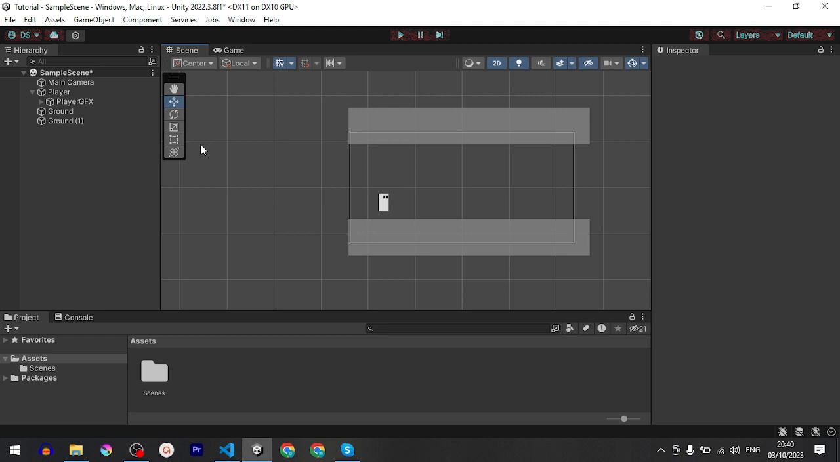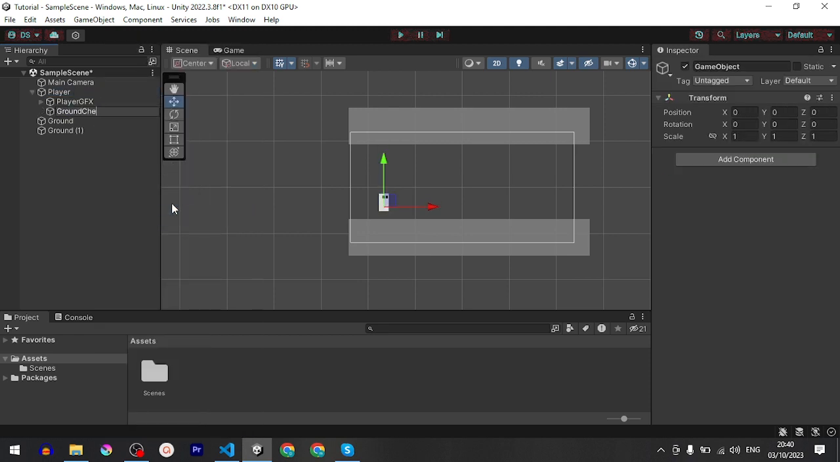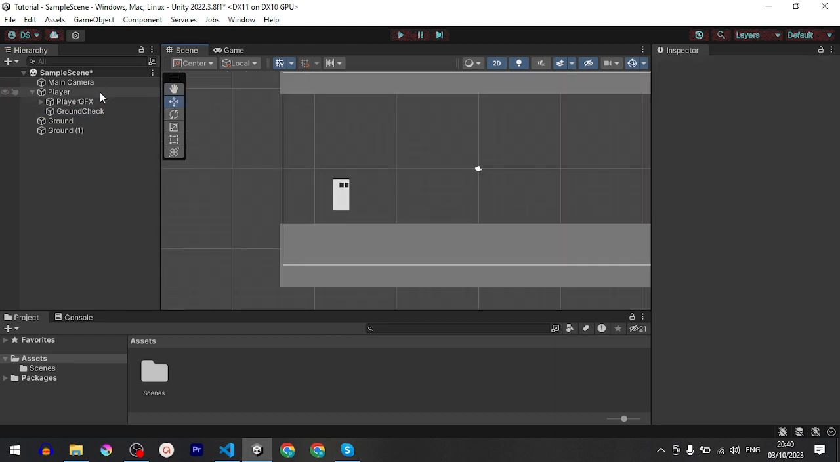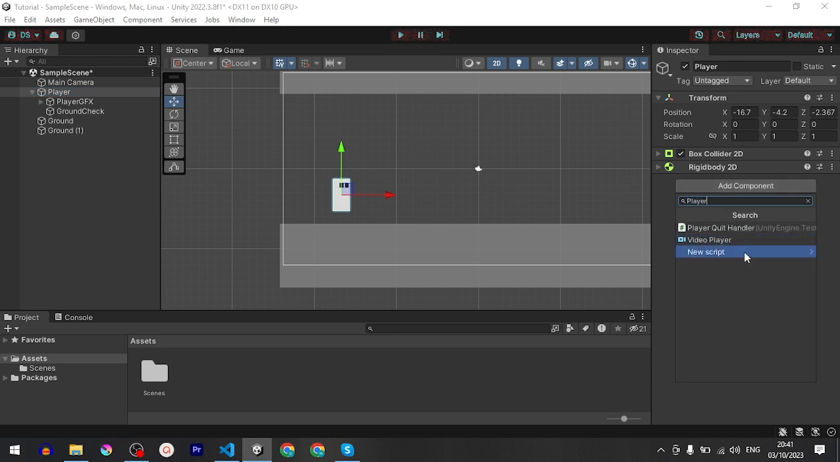Now I need to add a ground check to the player. So right click, create empty and name it ground check. Now move the ground check right underneath the player. And now click on the player and add component and here type player. This will be a new script, so create and add.